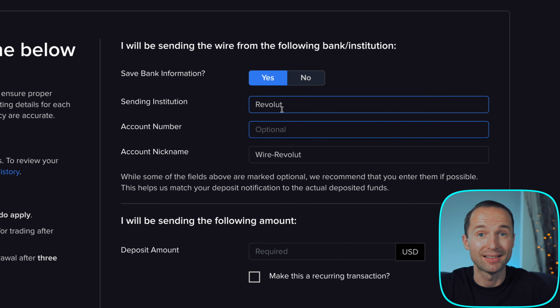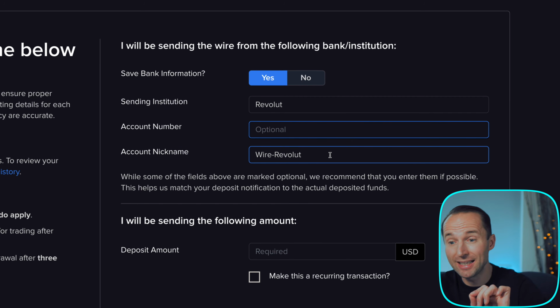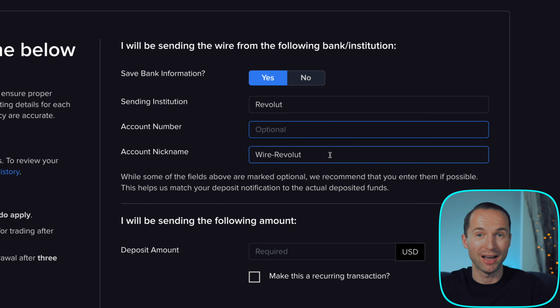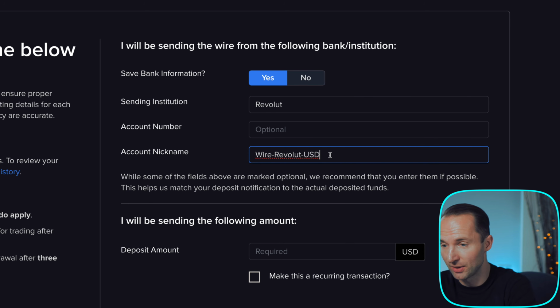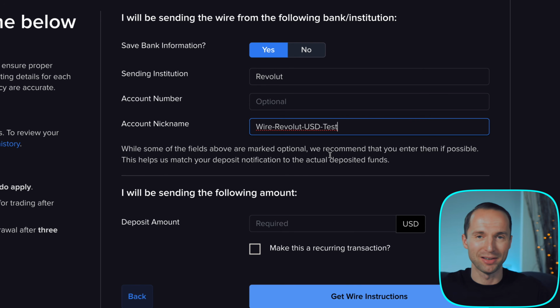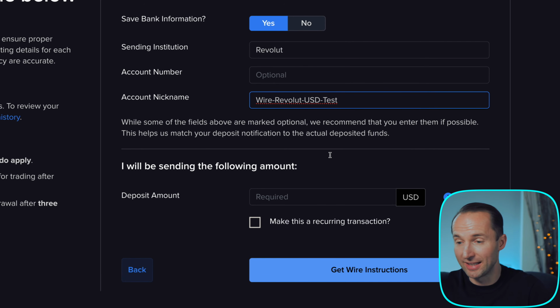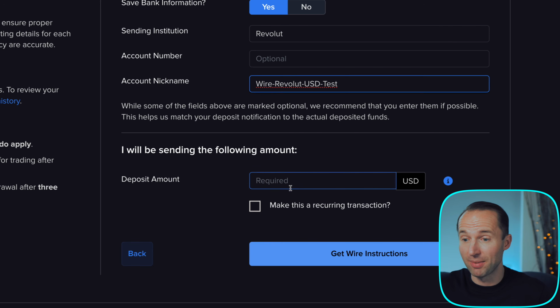Then you're going to set an account number. It's optional. You can give your account number if you have one, but again, it's not necessary, so I just skip that for the time being. Then you want to give it an account name because, as you saw before, I have a number of those presets from different banks, etc. and different currencies also. In my case, I'm going to call it Wire Revolut USD. And then I'm just going to give it a test, so I know it's just set up, because otherwise I have too many. So I know I can delete it afterwards. But in your case, you name it what you want, but make it very distinguishable in case you have more, to easily find it. And then you want to put the amount that you will be sending.